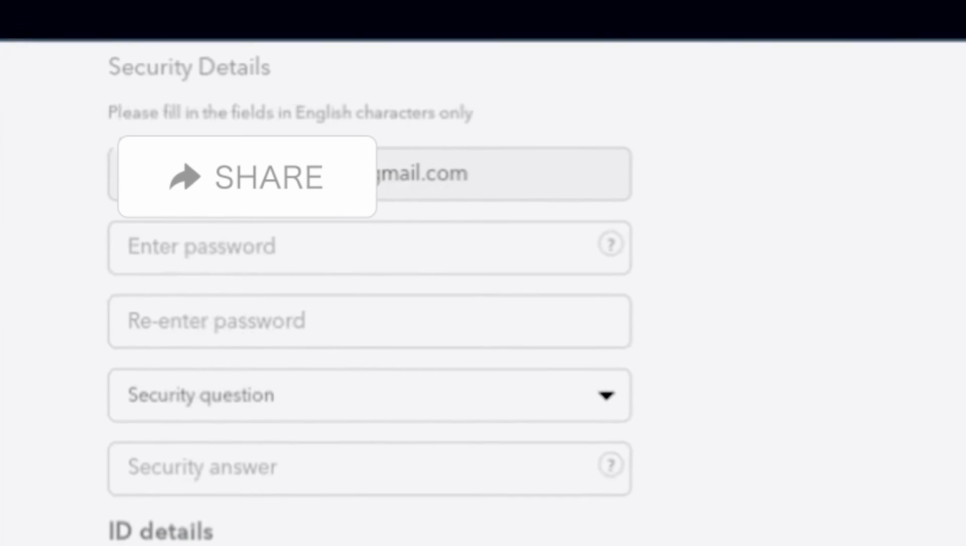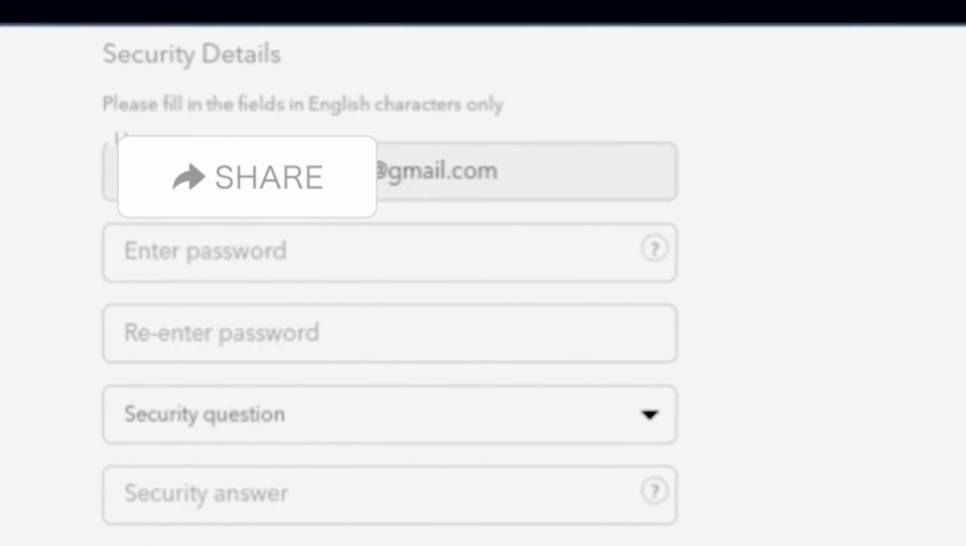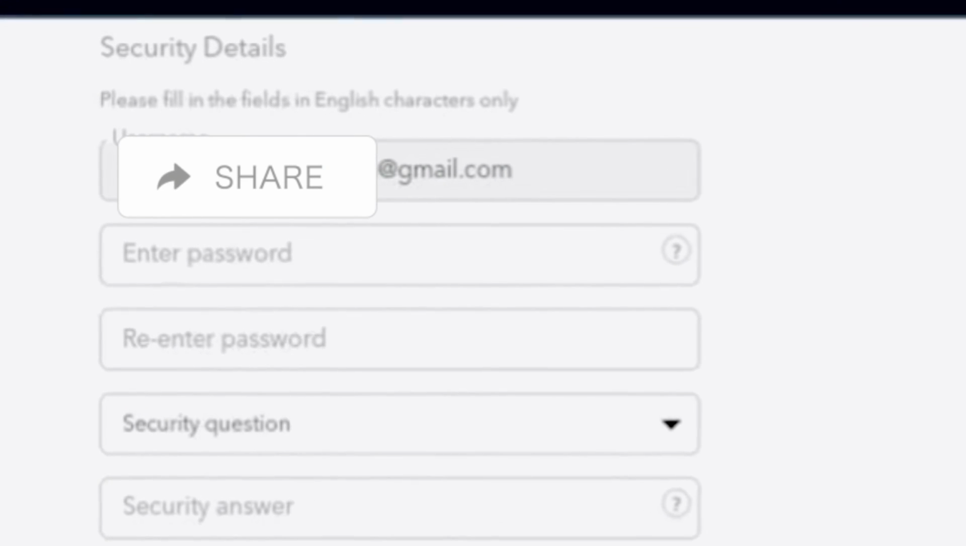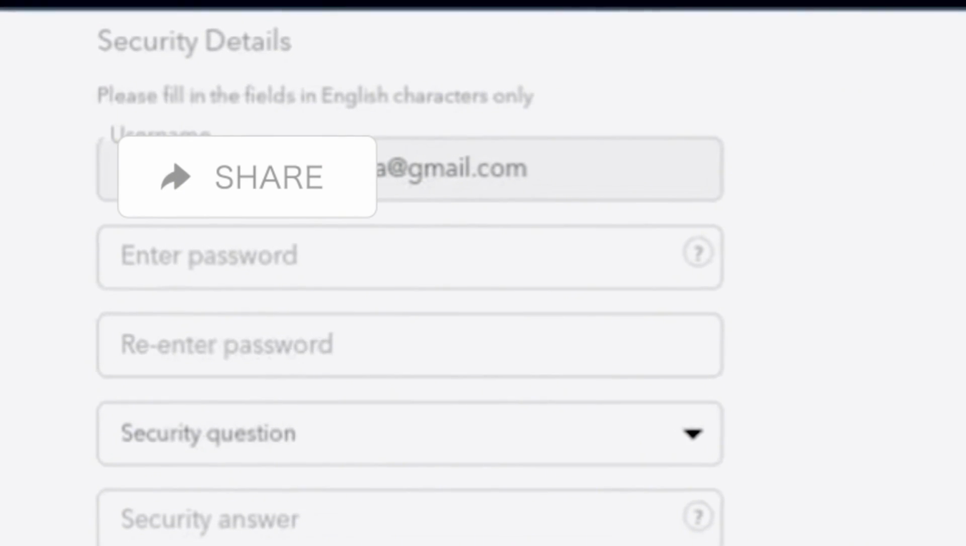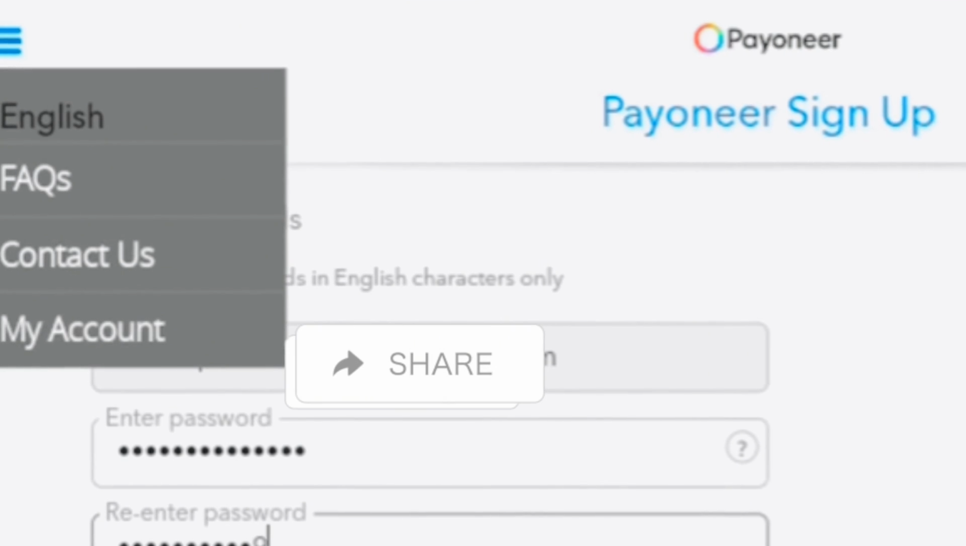Once I clicked on next, they showed me my username. My username is my email address. They are going to tell you to enter your password. Go ahead and enter your password. They will tell you to re-enter your password again. Enter your password again.